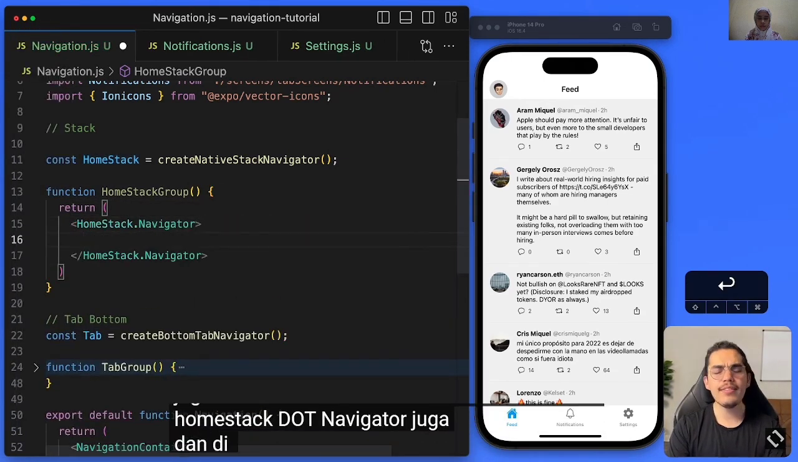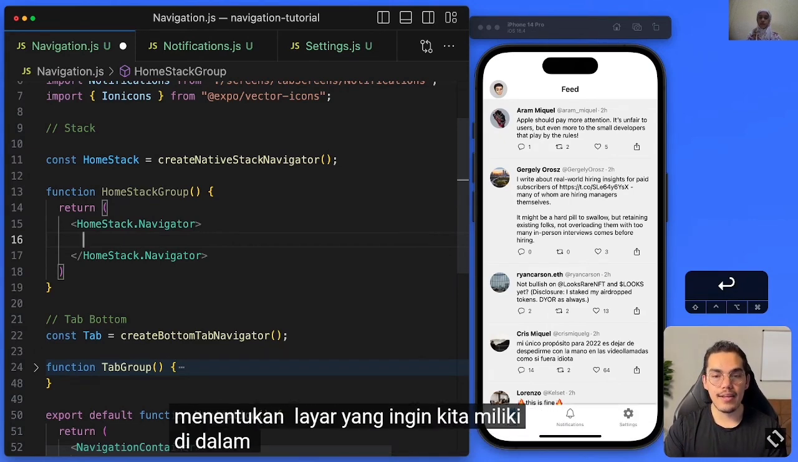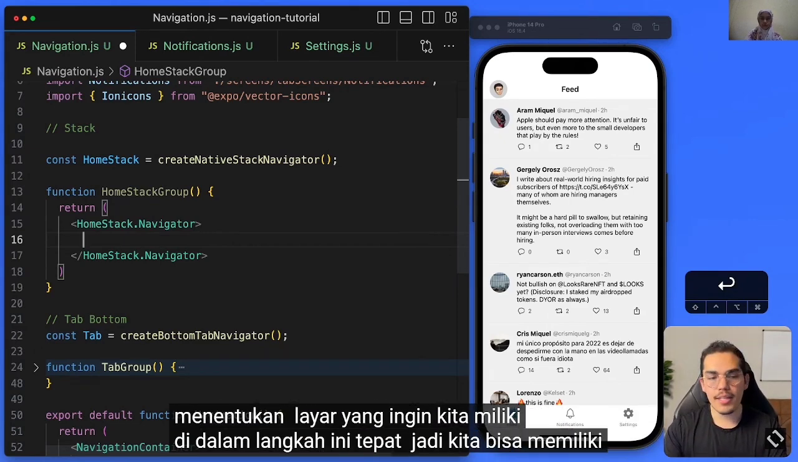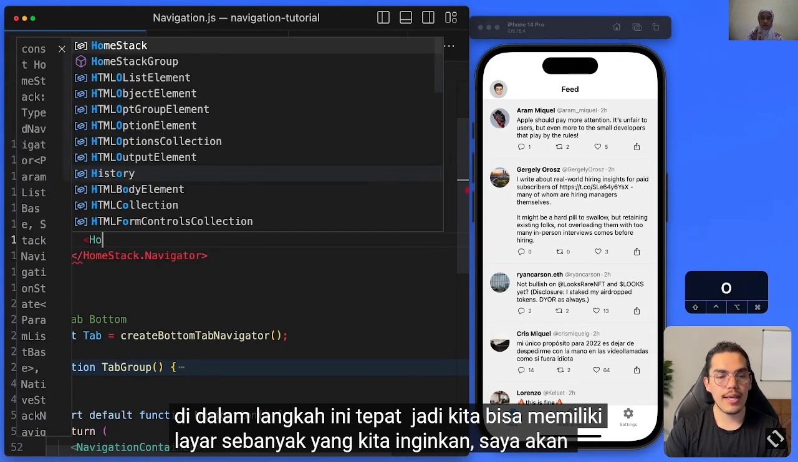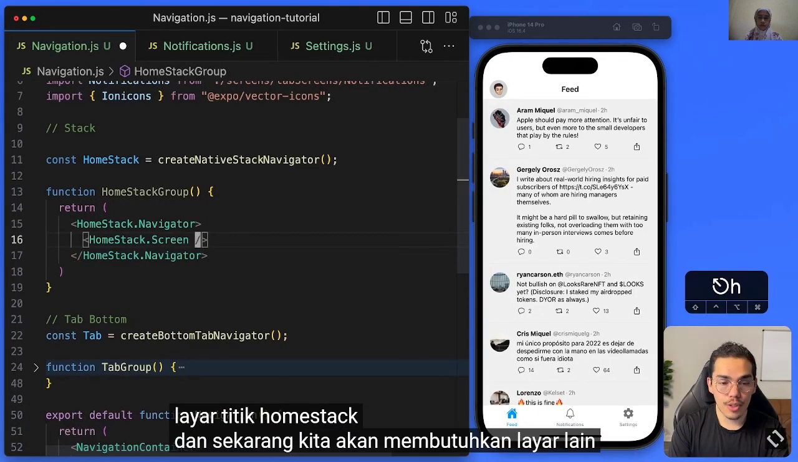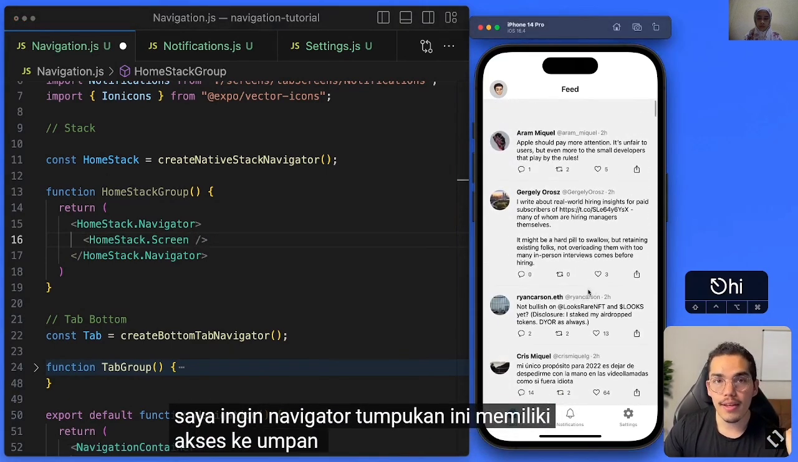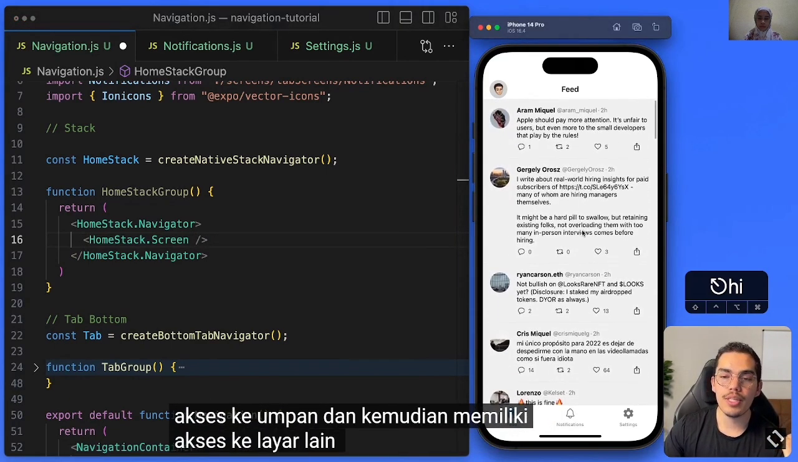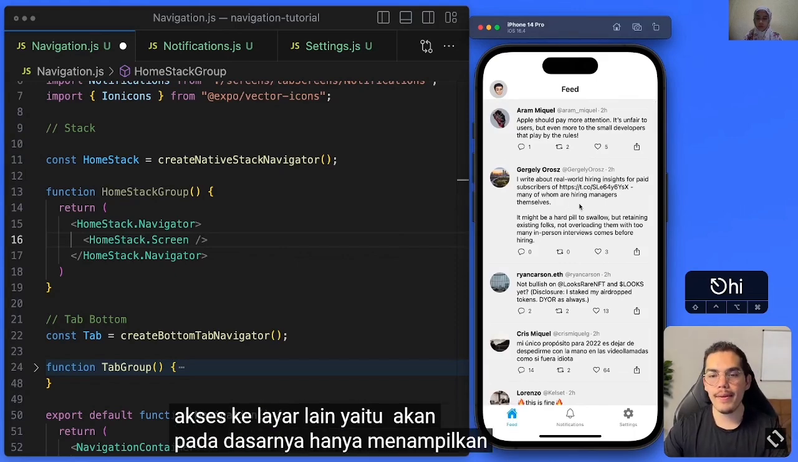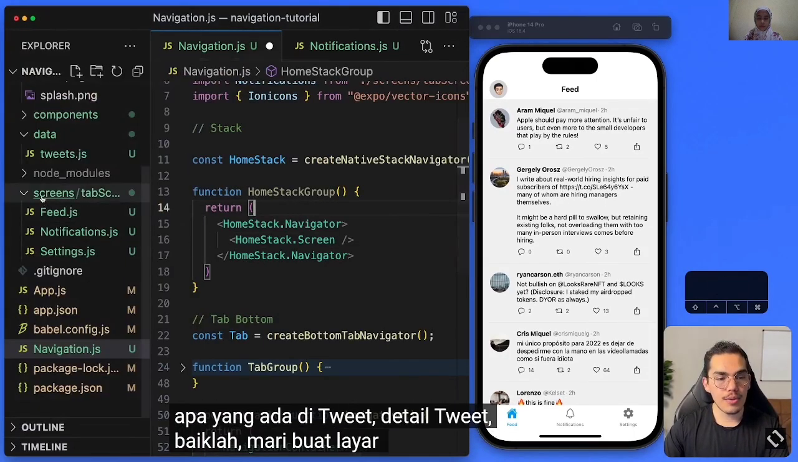And inside this navigator, we can now specify the screens that we want to have inside this stack, right? So we can have as many screens as we want. I'm going to say home stack.screen. And now we're going to need another screen. But I want this stack navigator to have access to the feed and then to have access to another screen that is going to basically just display what the tweet has, the tweet details, right? So let's create another screen.